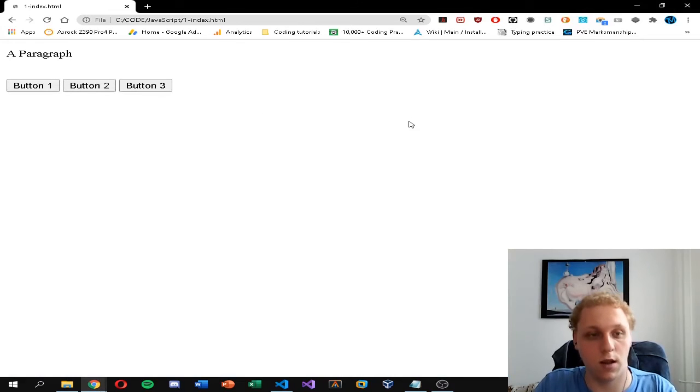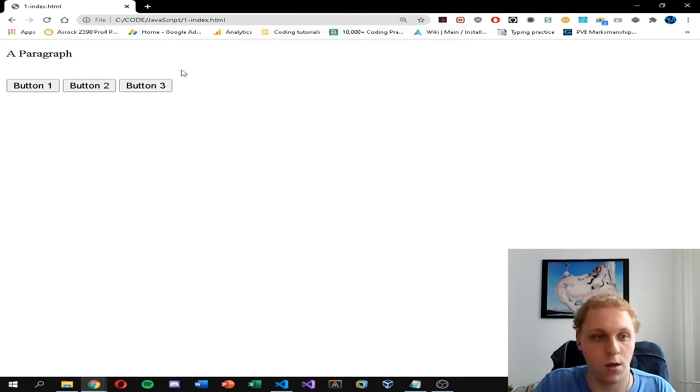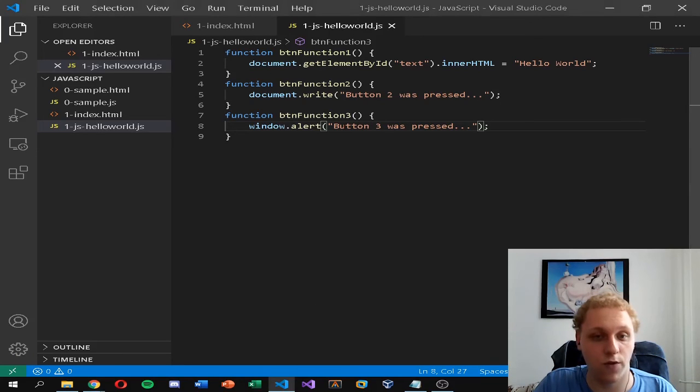So let's do that. Let's refresh. You can see we have a button 3 now. Watch what happens if I press button 3. See, we got a message. It says button 3 was pressed. Press button 1, it replaces it with hello world. Press button 2, it replaces everything with button 2 was pressed. Just like we've defined in this one file.